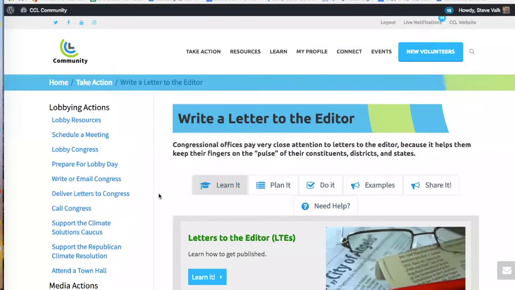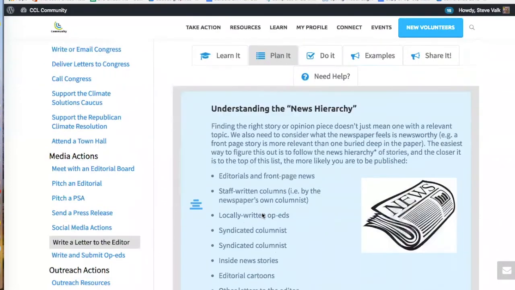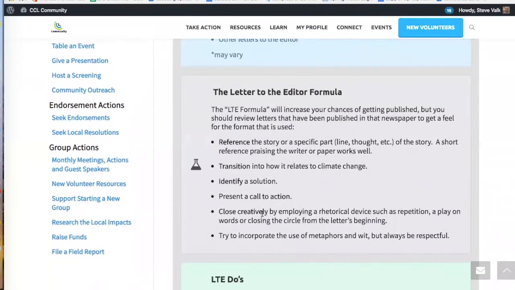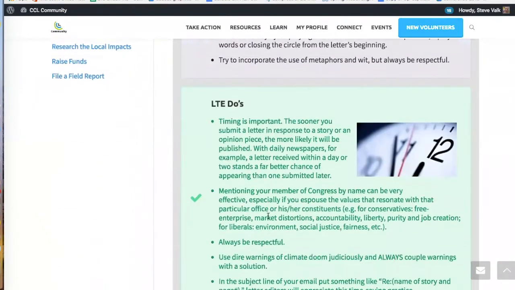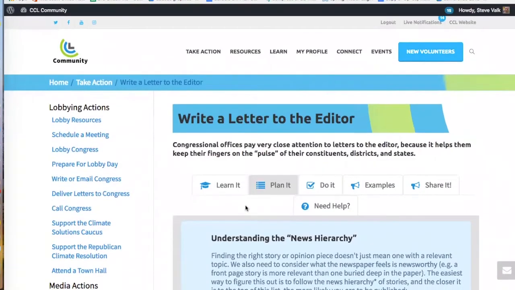And when you get here, the Write a Letter to the Editor page has all kinds of great resources to help you write a letter to the editor. There's webinars on here, there's guidelines. For example, if you click the Planet tab on it and scroll down, you see there's actually a formula here for drafting a letter to the editors. There's LTE do's and don'ts. So there's all kinds of good resources on this page to help you out. But we want to focus on the online LTE tool.